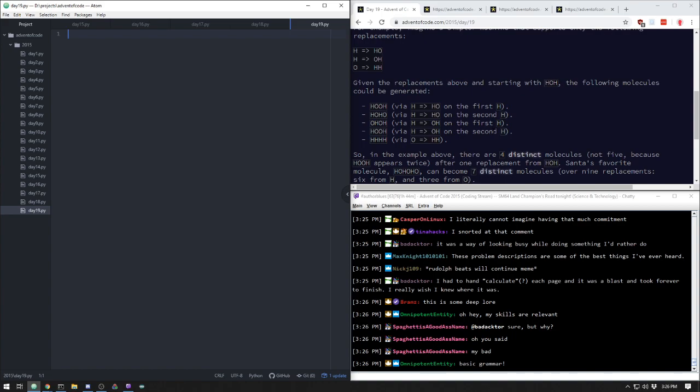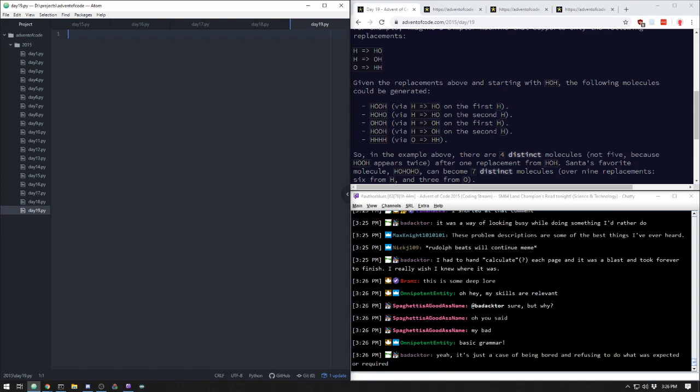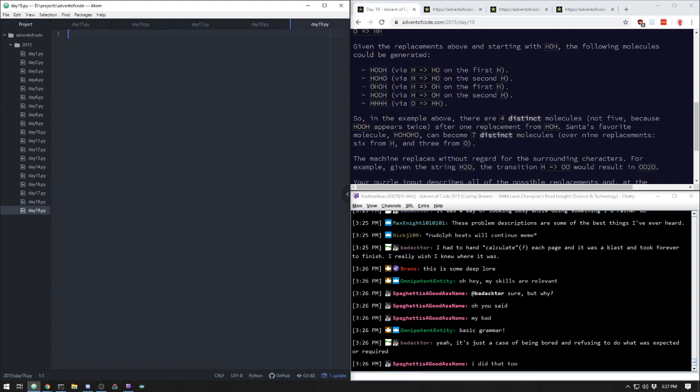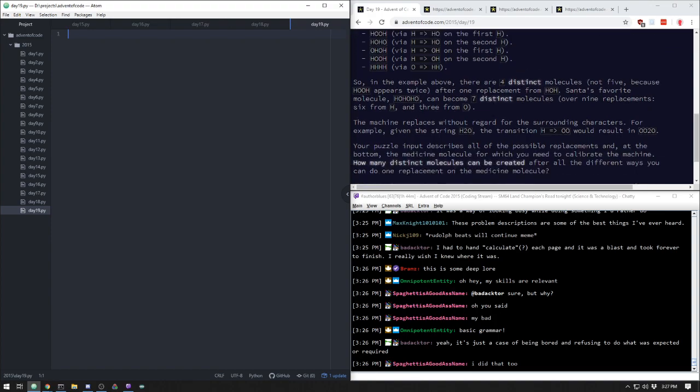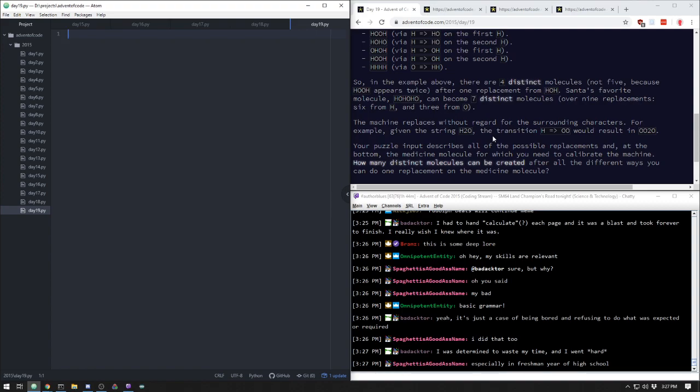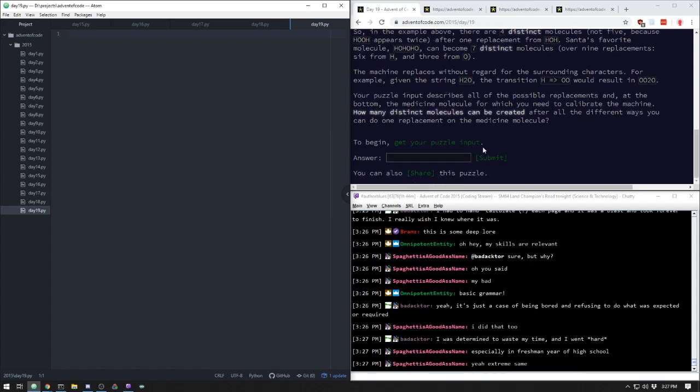Okay, so in the example above, there are 4 distinct molecules, not 5, because HOOH appears twice after one replacement from HOH. Santa's favorite molecule, HOHOHO, can become 7 distinct molecules over 9 replacements, 6 from H and 3 from O. The machine replaces without regard for the surrounding characters. For example, given the string H2O, the transition H to OO would result in OO2O. Your puzzle input describes all the possible replacements and, at the bottom, the medicine molecule for which you need to calibrate the machine. How many distinct molecules can be created after all the different ways you can do one replacement on the medicine molecule?